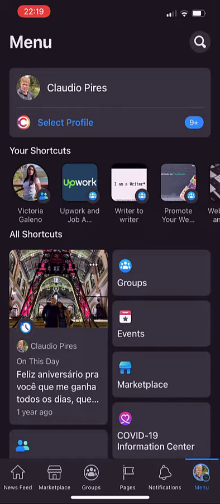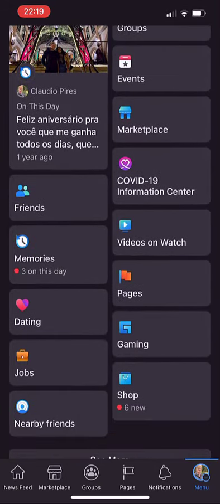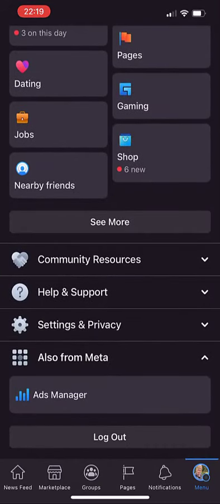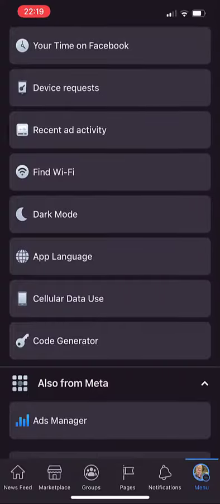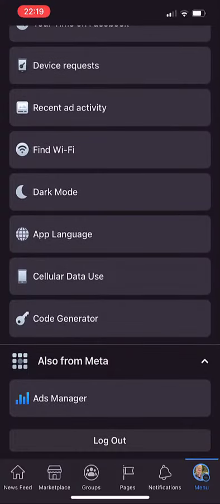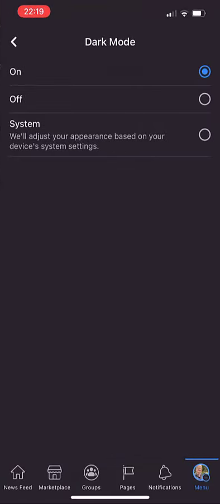Go to your profile page in the bottom right corner, scroll a little bit down until you find the option called Settings and Privacy. In this one you can see the dark mode with this little moon icon. You can click on it and set it to follow the system, on, and off.